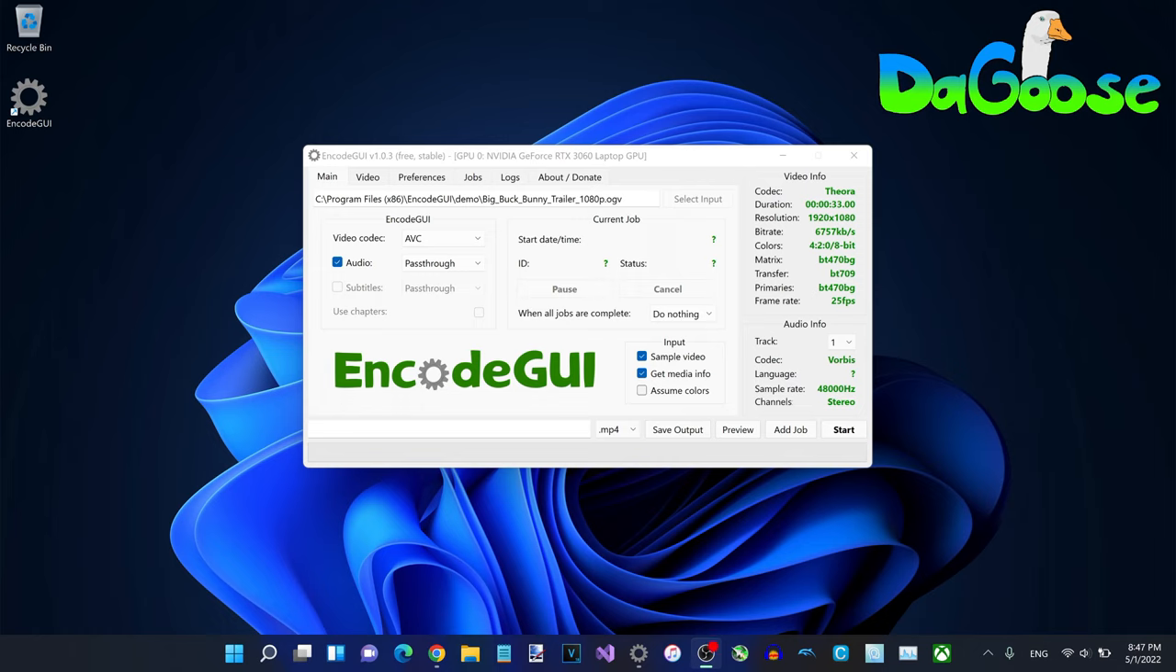As of version 1.0.3 in EncodeGUI, you have a choice to select one of 5 video codecs, 6 audio codecs, and 4 subtitle codecs. In this video, you will learn how to use each of these codecs effectively and also learn how to define each of their settings.